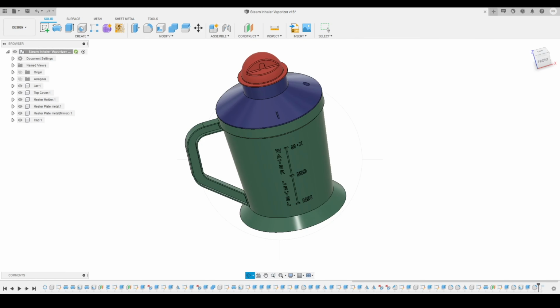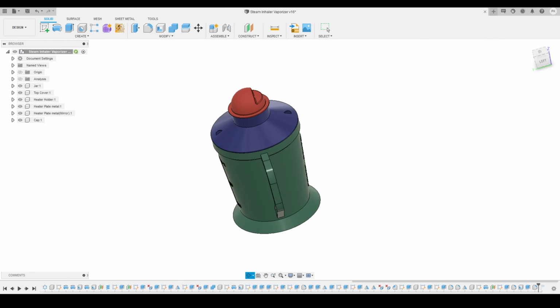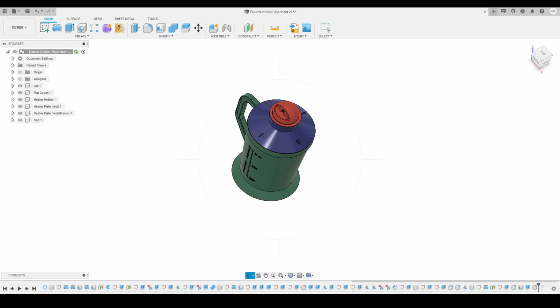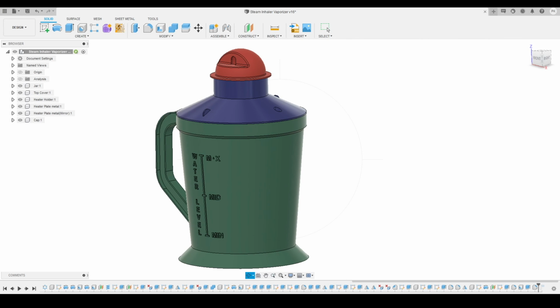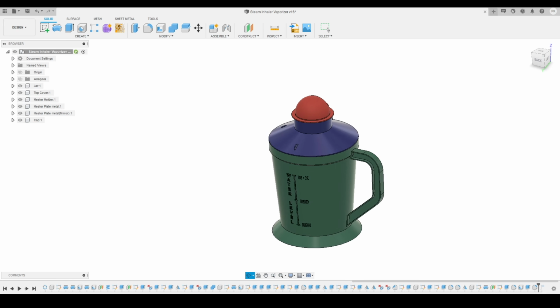I'm going to tell you how we can model this steam inhaler vaporizer inside Autodesk Fusion 360. This is a complete playlist where I'm going to cover the complete steam inhaler vaporizer 3D modeling inside Fusion 360, and there will be multiple videos in this playlist. I will start with the first part, where I will start modeling the jar.